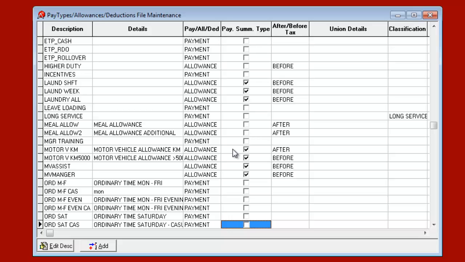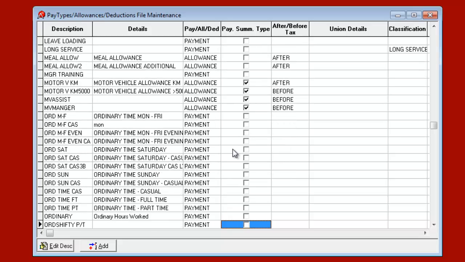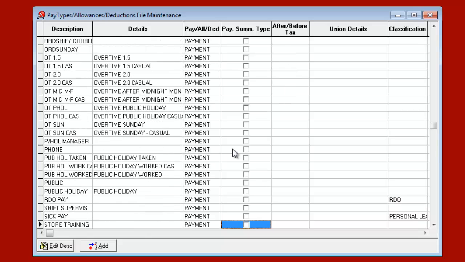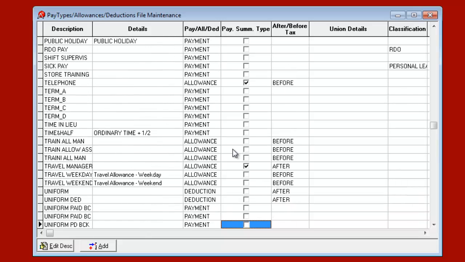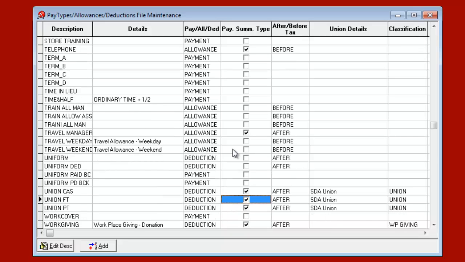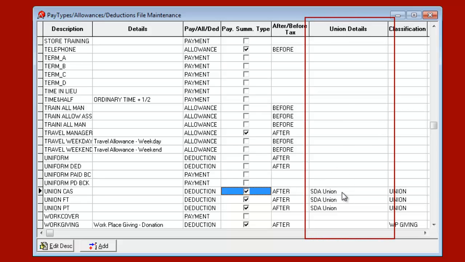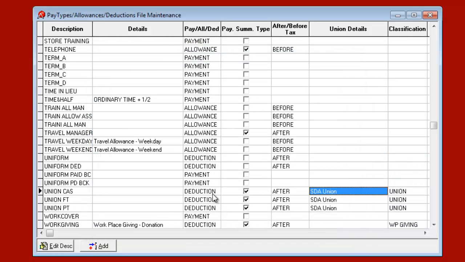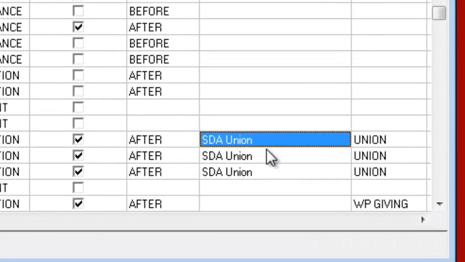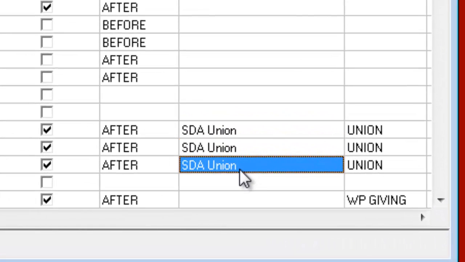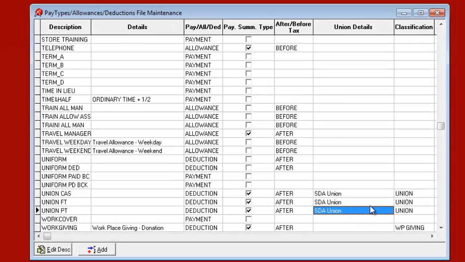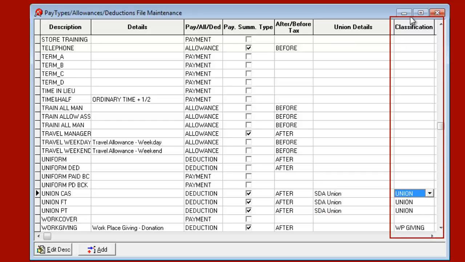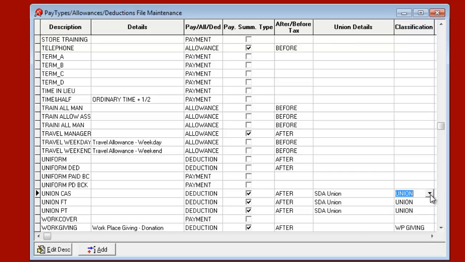Now, there are two special types of pay types that you'll need to do additional setup for. Those are for union fees and workplace giving. Locate them in your list if you happen to have them. What you need to do is set up the union name in the union details column. Double click and type in the union name and save. If all the fees are for the exact same union, please make sure that the union name in that field is exactly the same, and then they'll be combined on your payment summary. What you also need to do is give the classification of union in the classification column.